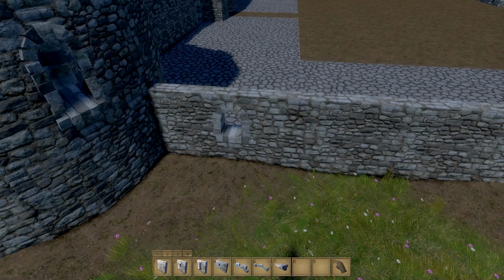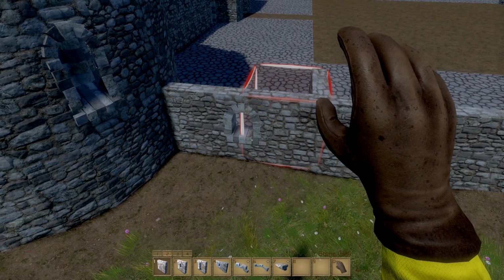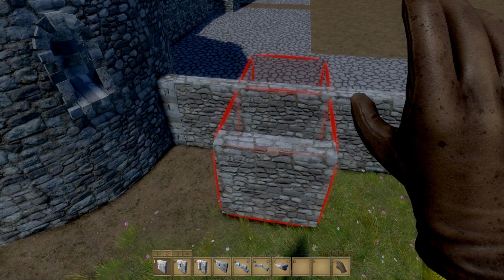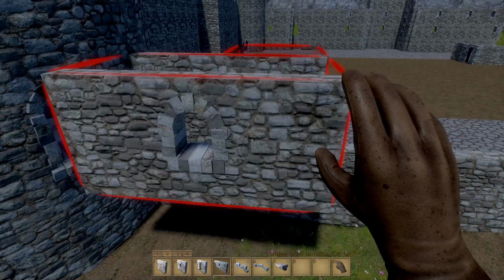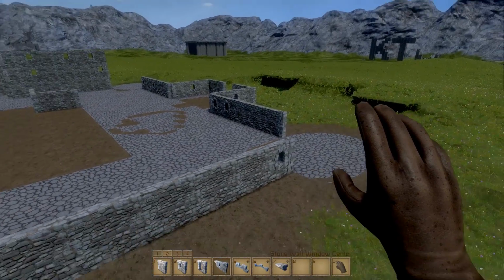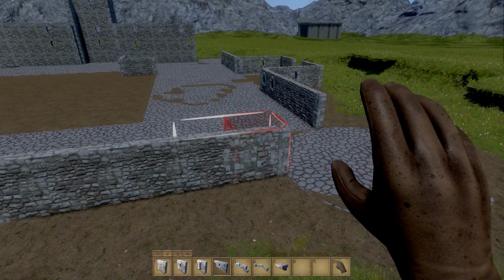So this placement's correct, but it needs to be one block higher, so I've got to fix that. And then I need this piece. Beautiful. And the other side looks identical, except for that.